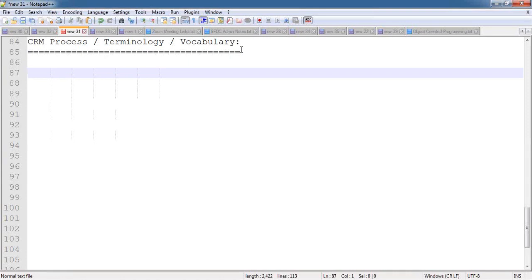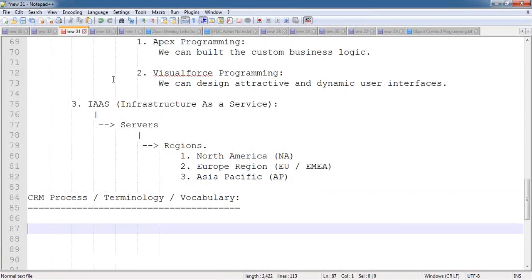So in the last session, we have discussed the cloud computing and Salesforce. What exactly is Salesforce, what kind of services are offered by Salesforce to their customers, and what classifications of cloud services they have offered to their customers, like SaaS, platform, and infrastructure.